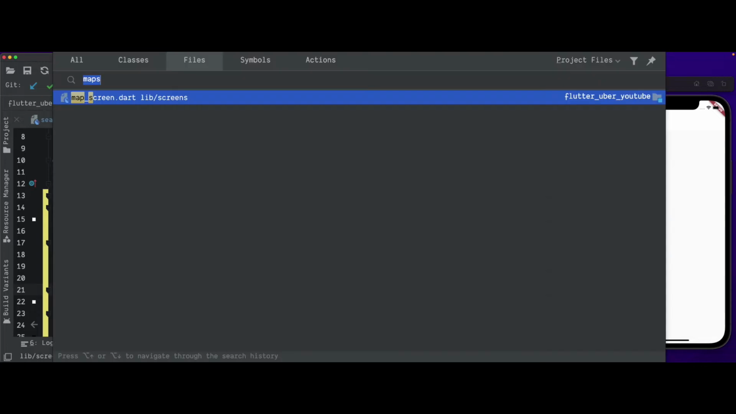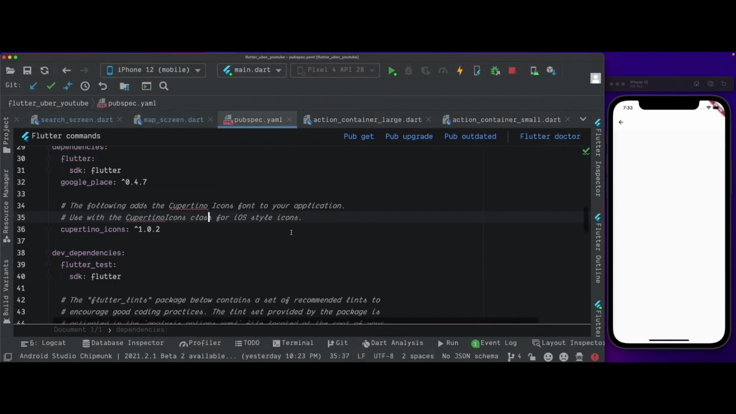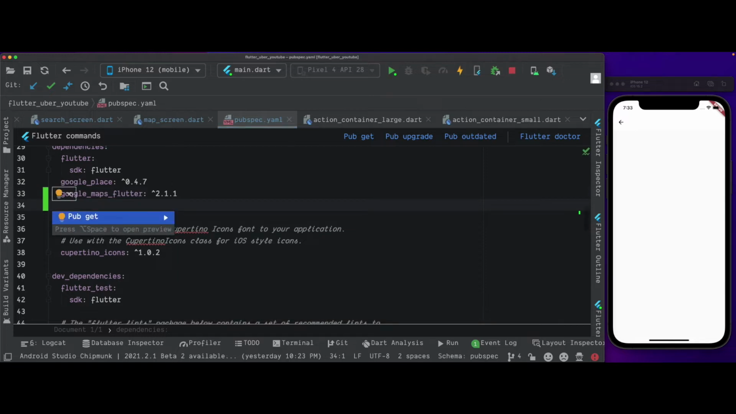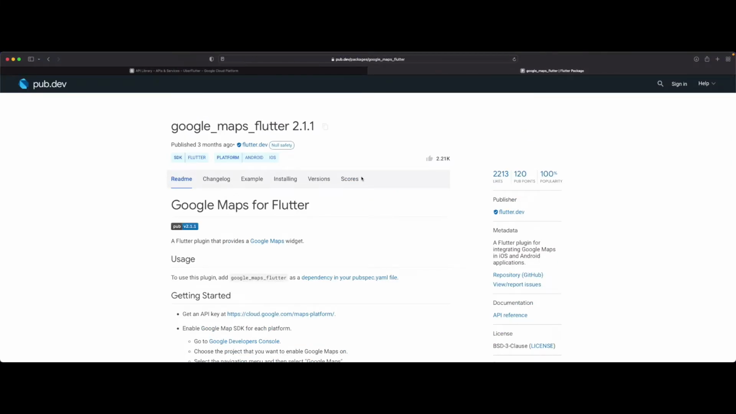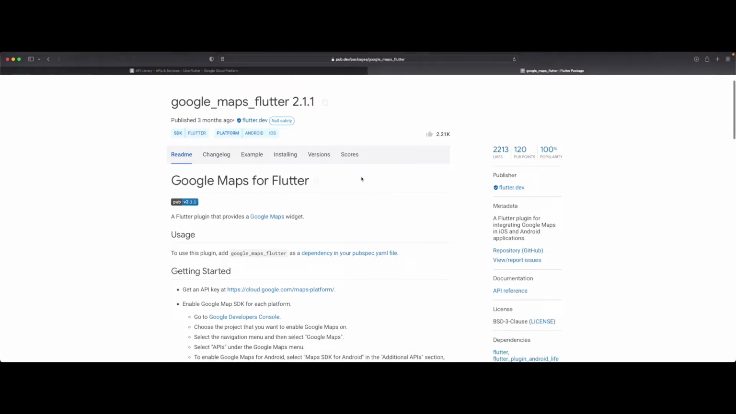For the map, we'll add in another dependency. We'll go into the pubspec.yaml, and here below Google Place, we'll pass in Google Maps Flutter. And we're currently using this particular version. Let's save that. Let's call pub get. Once we have that installed, we need to go ahead and set that up in our Google Cloud platform.